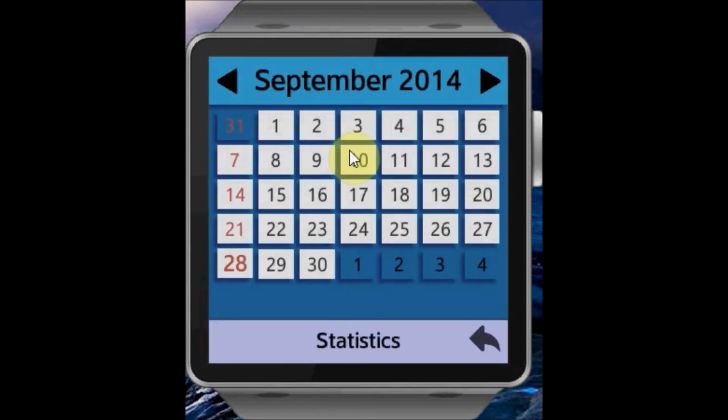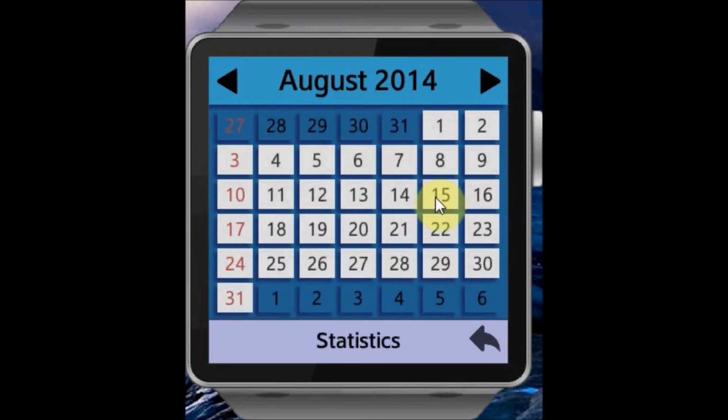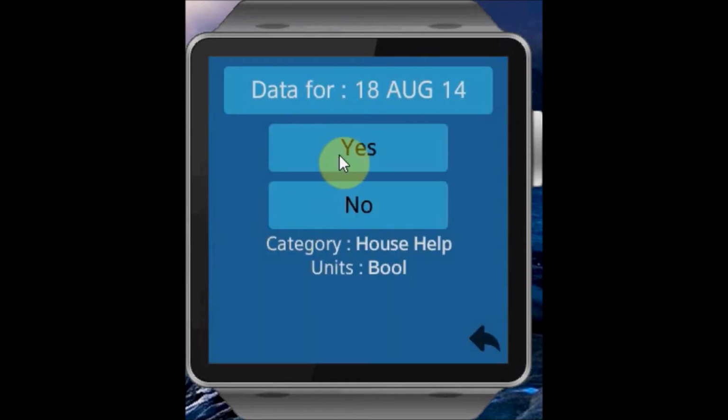Once you enter your data, a calendar window will pop up through which you can log the data for any date you choose. You can swipe through the calendar from left or right and then choose any date you want to log for.